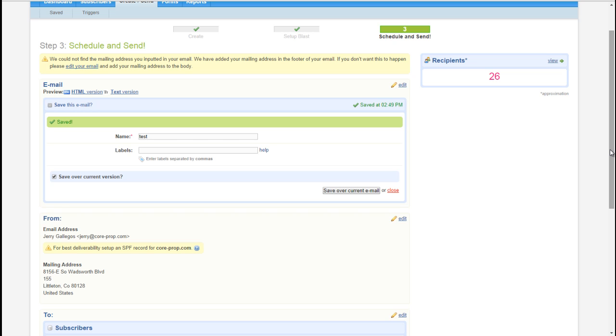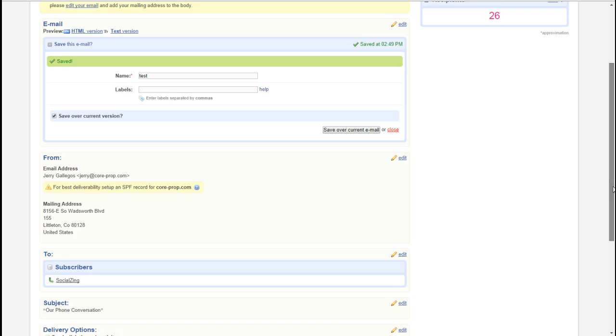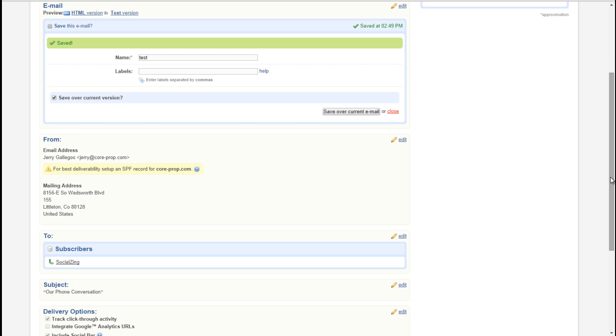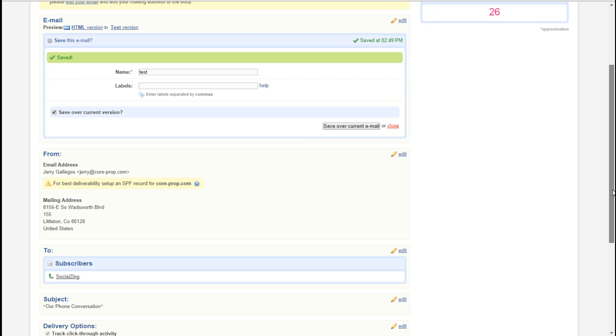If after you looked at the email that was delivered to your email address, it looks exactly the way you want it, you've edited, you've checked for misspelled words and things of that nature, now you're ready to send it. All you got to do is go to the bottom and click send now. It's going to bring up a window that says, do you want to send it now or do you want to send it later? You can say send it now.